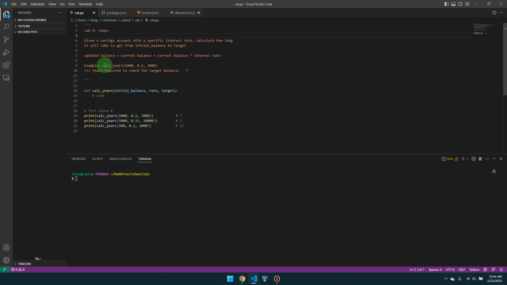So for example, if you were to call your function calc_years with these three parameters, you are to return a string that says years required to reach the target balance and 7. So I'm just going to now dive right into the code. The very first thing I'm going to do is, since we are trying to calculate how many years it's going to take, I'm going to set a variable. If I can type years with a lowercase y, please, set that equal to 0.